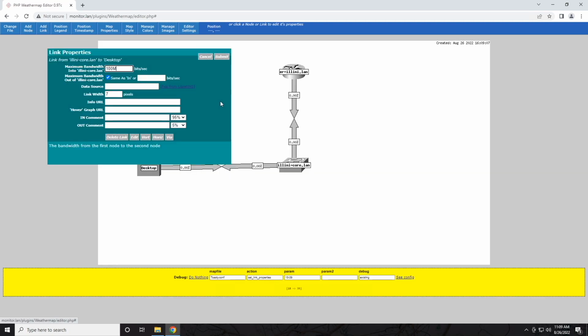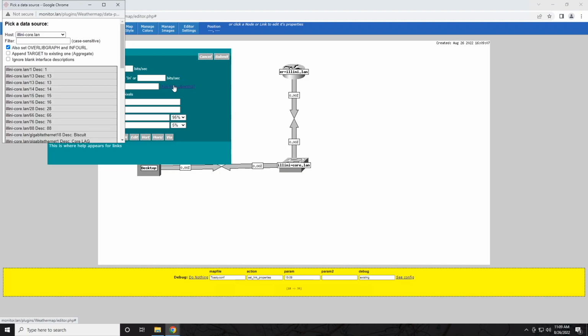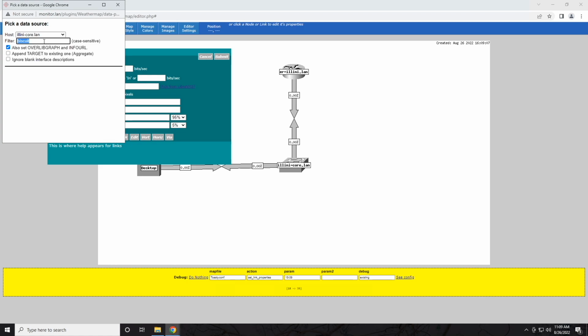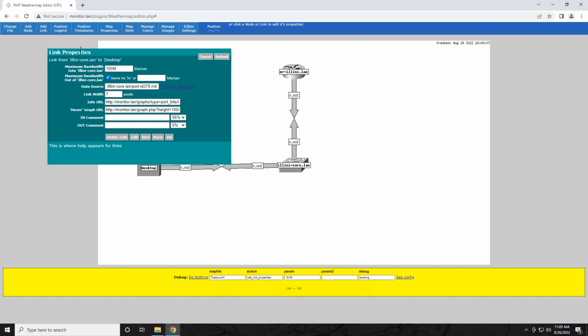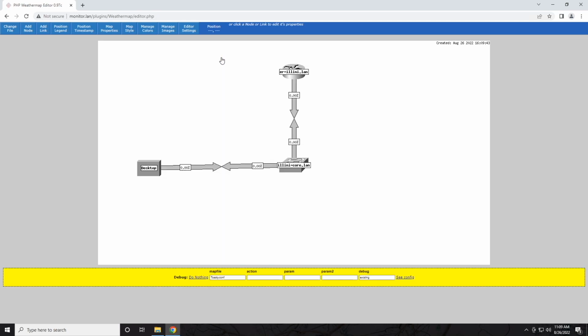Click on that link to configure it. Data source, pick from LibreNMS. We're automatically on Illini core because that's the first one we clicked on. And if I do a search here, apparently it's not going to find what I want. So let's go through the list right here. Gigabit Ethernet 18 description biscuit. I'm going to go ahead and select that because that is the port that my desktop is connected to. And that's really all we need to do. Hit submit, and we've got it.